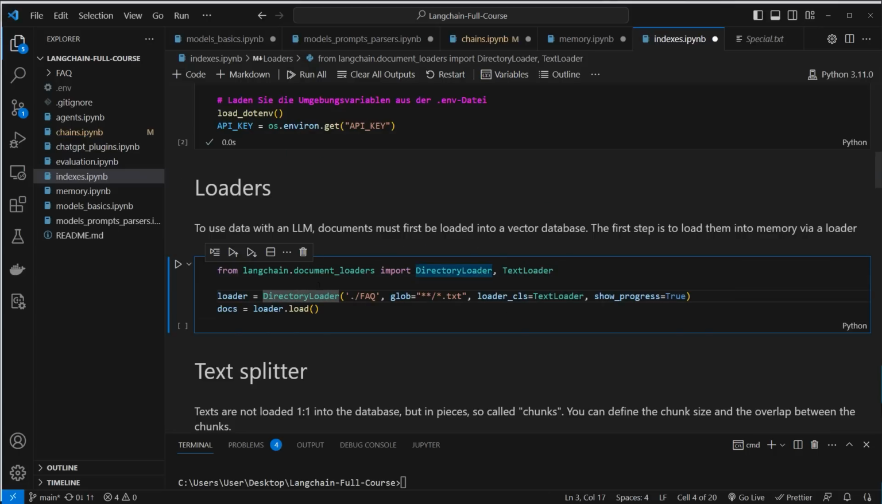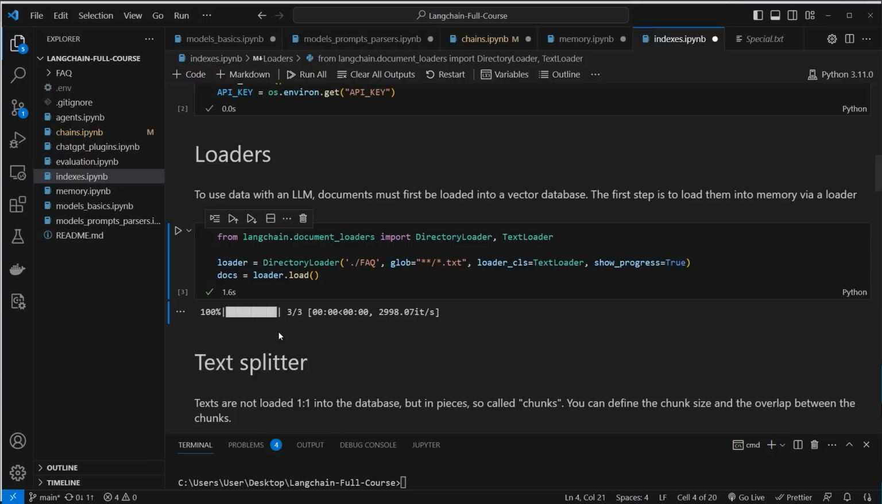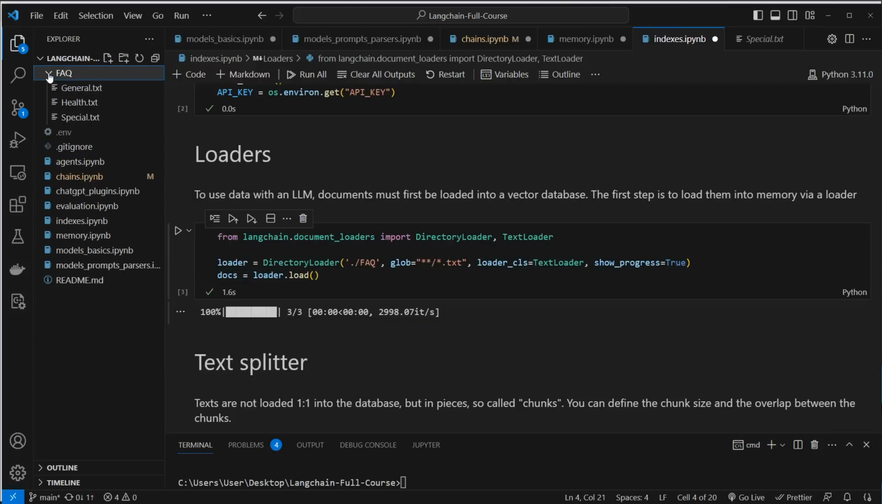The directory loader helps us to define a single directory. So this is where all our files are stored. And then we make a recursive search for .txt files. And then we use the loader class for every item which is returned by the directory loader and pass it to the text loader. So we see when running this that 3 of 3 files were loaded correctly, everything works as expected. 3 of 3 because we've got 3 text files here.